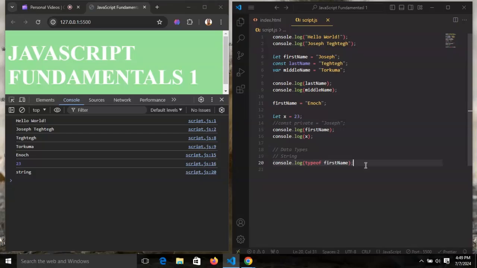If you want to check the data type that you have written, you check using typeof and you write that very name. You may write it straight instead of writing first name. Let me just do something different. Let me say Joseph straight up, and you just see it's a string, nothing has changed. You refresh, and you discover that it's still a string.